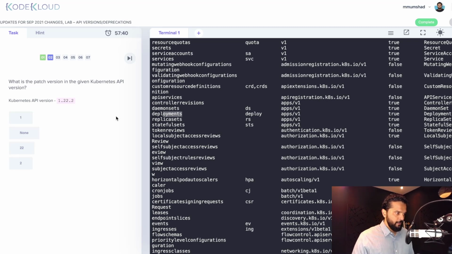Okay, for the next question, what is the patch version in the given Kubernetes API version? So the given version is 1.22.2. We know that this is the major version, and then we have the minor version, and we have the patch version. So in this case, the patch version is number 2.